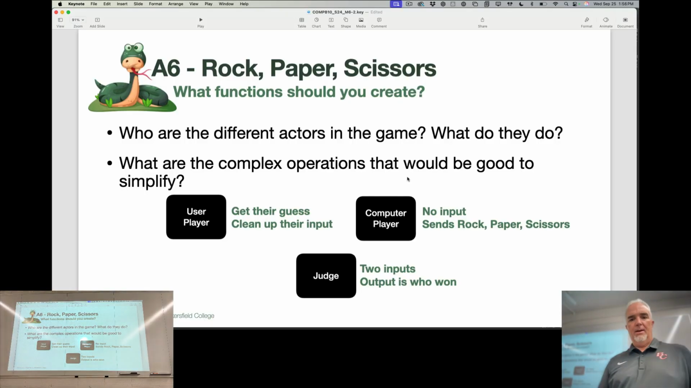2 of 3. 2 of 3 is done. The last one is the judge. It's going to take 2 inputs. It's going to take the user's input and the computer's input, which we've conveniently distilled down to R, P, or S. And it's going to output who wins.